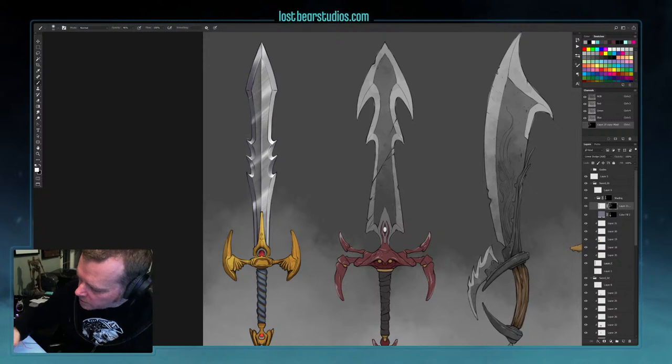So again, don't be afraid. What I'm doing here is I'm overpainting a little bit, and then I'm going to calm it back down afterwards.